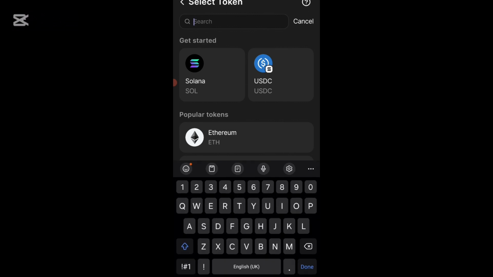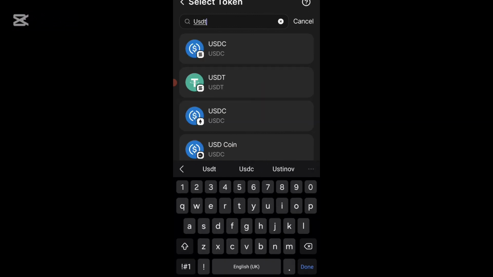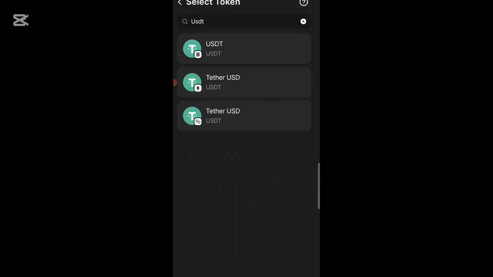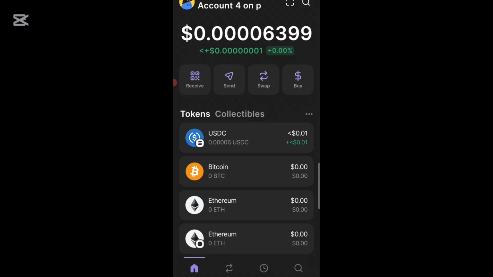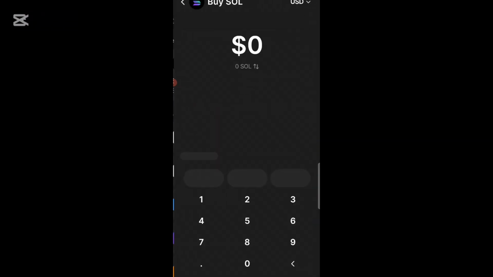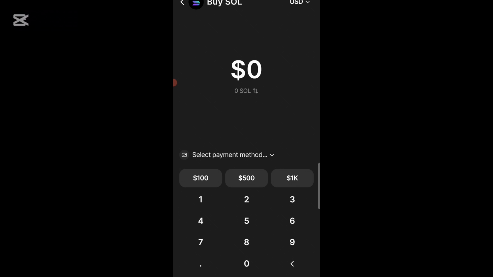Let's assume we want to buy USDT. Then you can see USDT is here. We'll just tap to proceed. So that's all. But let's continue with Solana. We'll touch Solana. Then they'll ask you to select the payment method.